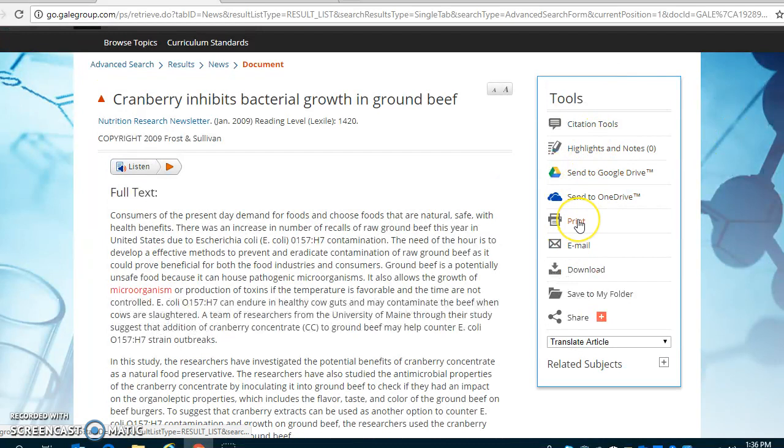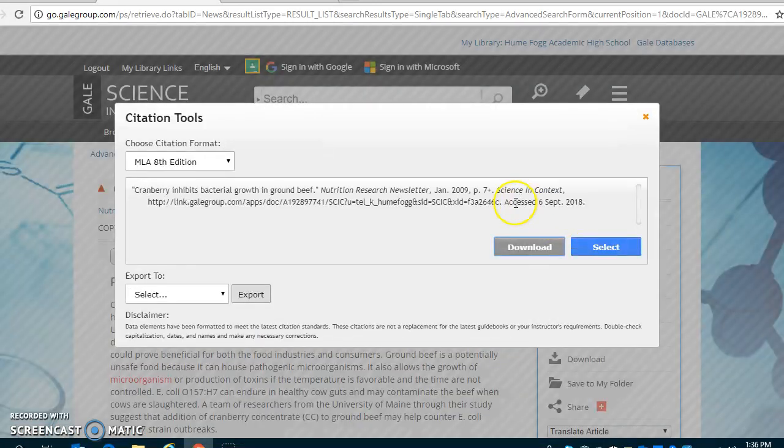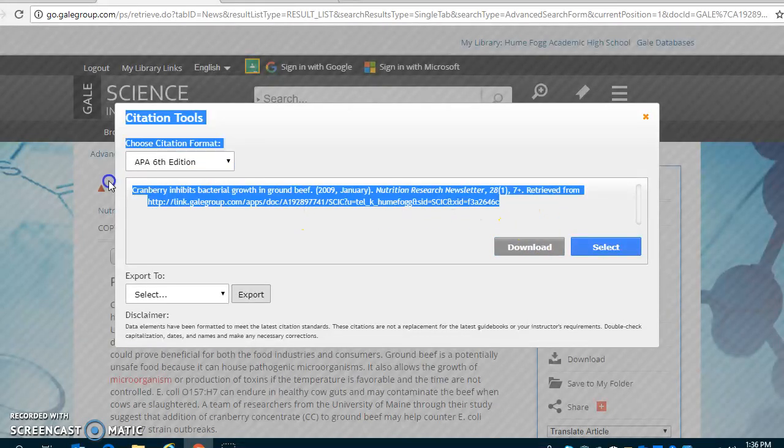First of all, you can print the article, which is also really helpful. But something I really love about it is citation tools. It does actually give you the citation. Since you're doing APA, I want to switch it to APA. Then you can select it and highlight it right there. Control C to copy, and then you can paste it on your article analysis.